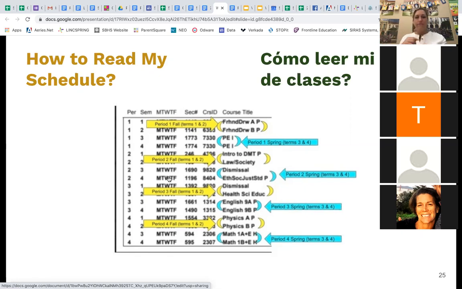We tried our best to explain it here. If you have any questions about the schedule, you can email your child's counselor, you can email us, and we'll help you understand it. And if for some reason, as you're looking at the schedule, you feel like something's wrong or something's missing, then you definitely want to email the counselor.